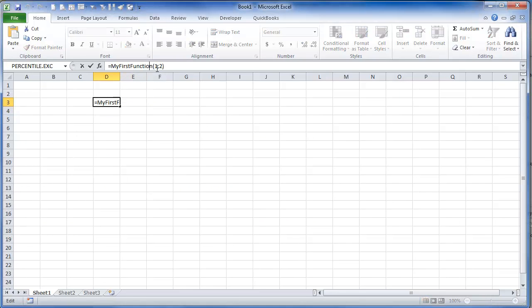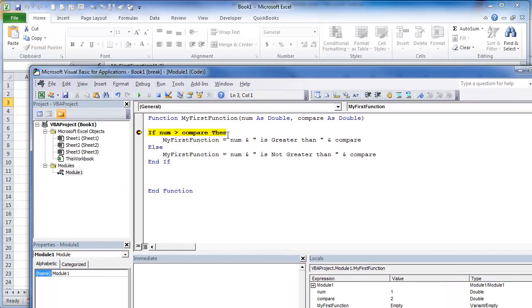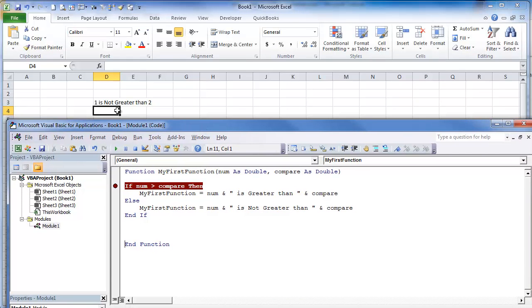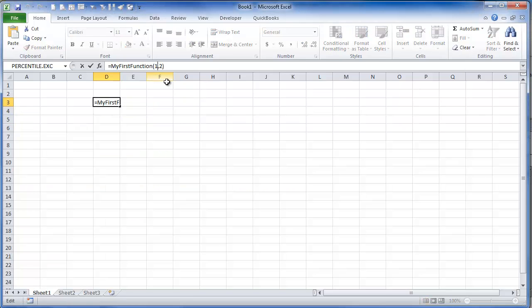So all we need to do now is just go back into this, and if we change this to a 1 and a 2, once I hit enter, it's going to pull open my code window because I put a stop there. Now if you click there, that's how you put in a stop. Now you'll notice that num as double equals 1, and I actually have my locals window open, and so that shows me that num equals 1 and compare equals 2. So it's going to basically just do a simple comparison. It's not greater, and so it's going to come down here and put all this together into a single string and send that back to the cell.